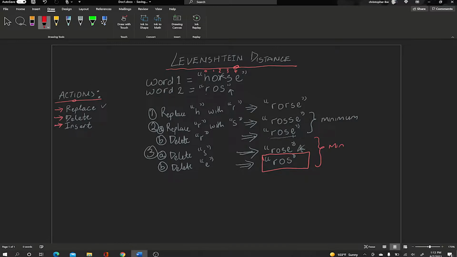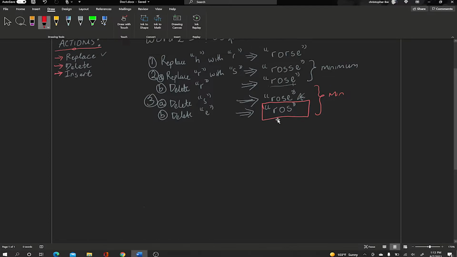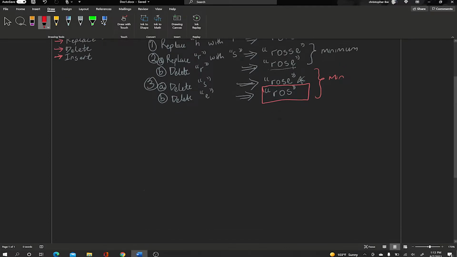So this leads us to 3, like we were expecting. Okay, so now let's put what we just did into an algorithm and try to figure out what's going on. Okay, I'm going to draw a table.